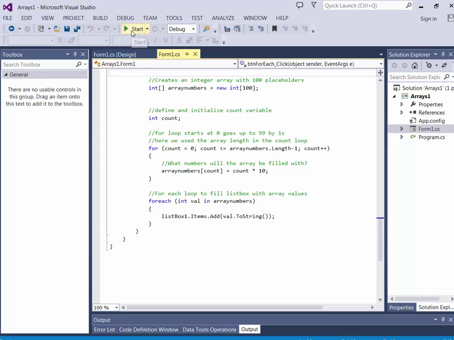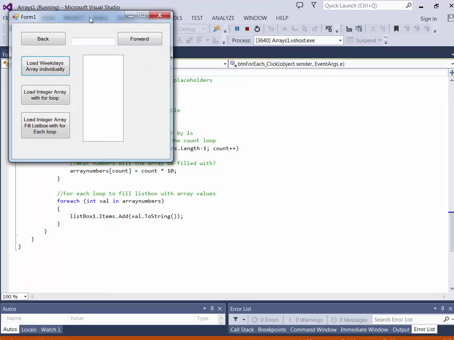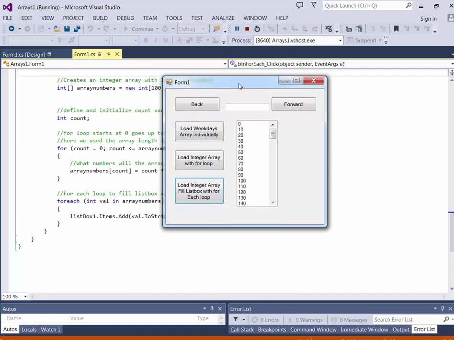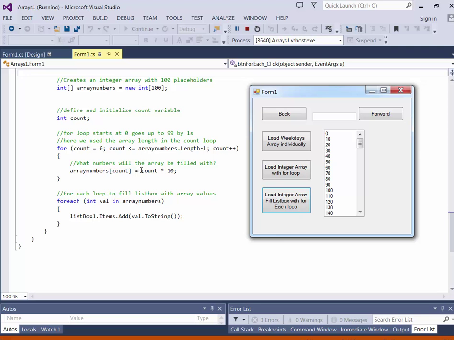So let's see what this code does. I'm going to run it. I load it, so it loads my array, and now I get to see these items in my list box. Remember, it loaded 100 items, but since in my code I'm actually having count times 10, it multiplied the value by 10 each time, and then it loaded it in. So I've got 0, 10, 20, 30. I go all the way up to 990, which is my 99th spot.